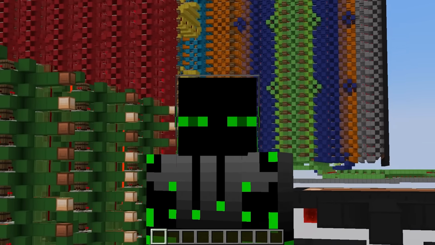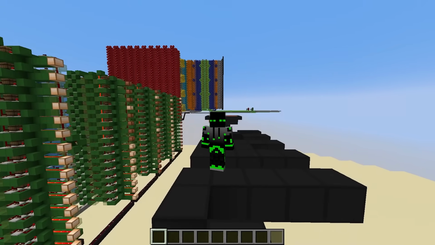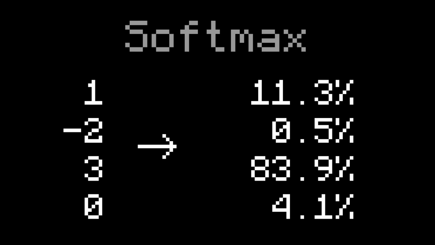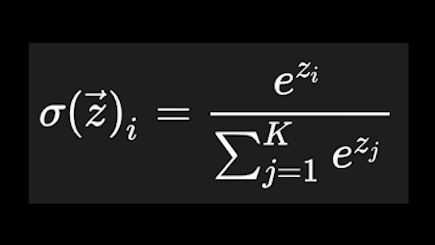But I really, really wanted a bar chart, so I went to the internet to see how people solve this problem. One solution is called Softmax. Softmax is a function that takes a list of numbers and creates a new list of numbers where they're all between 0 and 1, and they add up to 1. So it basically takes the values and converts them to probabilities. This was tempting to make in Redstone, but when I saw that there's exponentiation in the formula, I got scared and started looking for another solution.